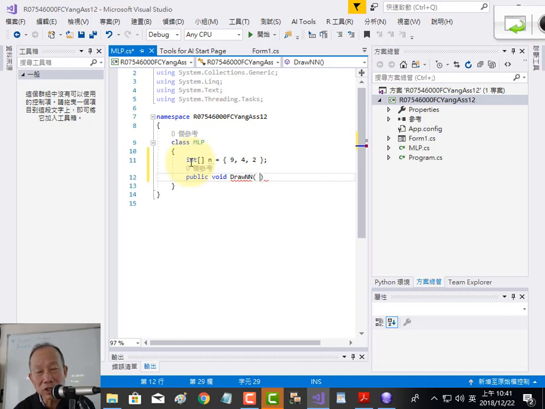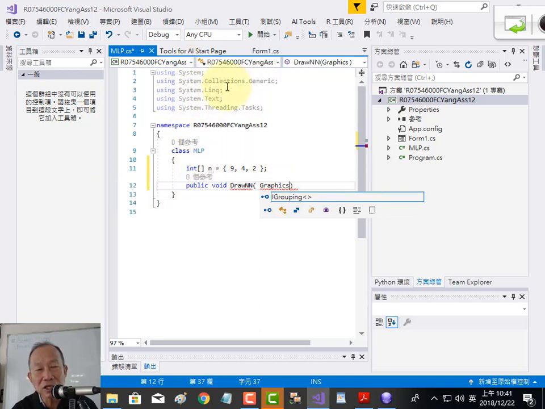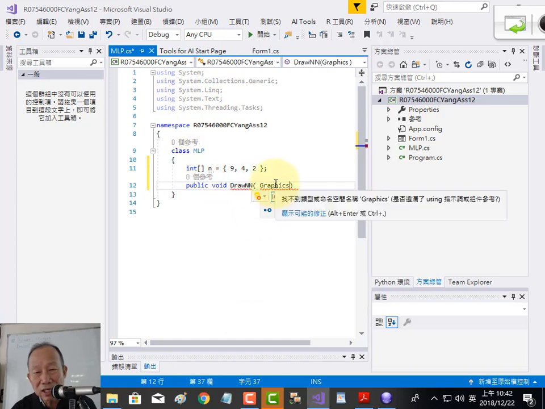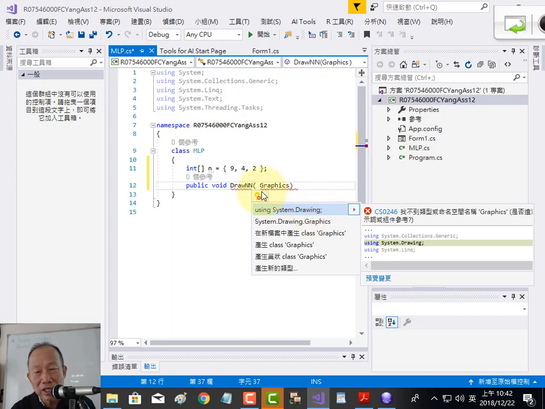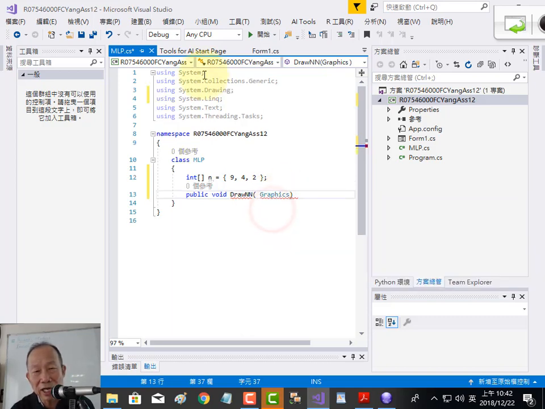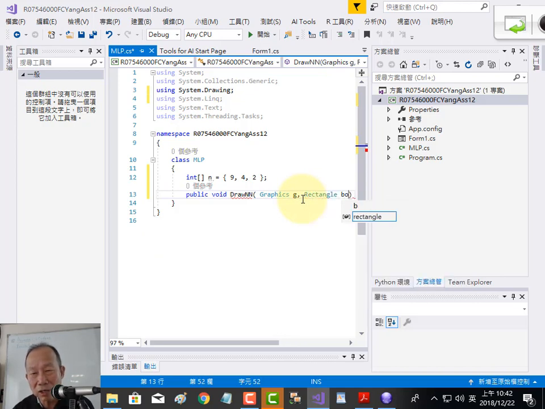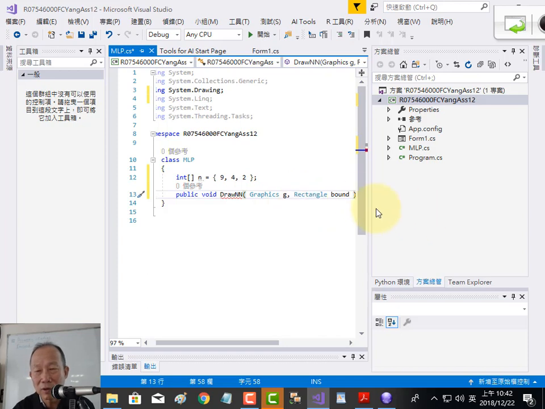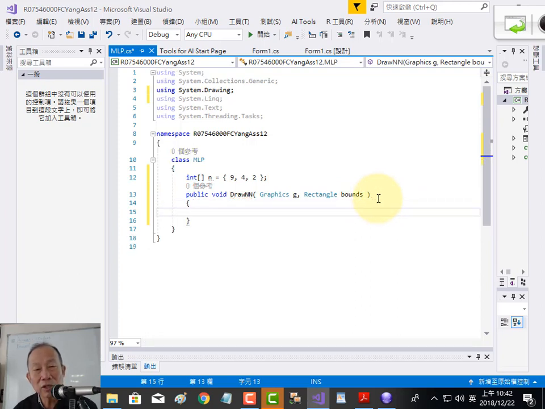And then this function similarly will ask for graphics, but it is not recognized, right? Because when you add a class, the namespace is using just the general one. Graphics is special within System.Drawing. So let the wizard help you add the line using System.Drawing for you. Graphics called G, Rectangle called bounds. So prepare this function.